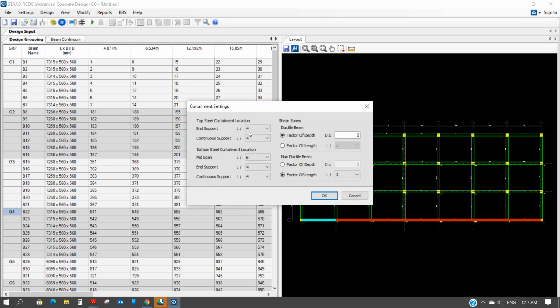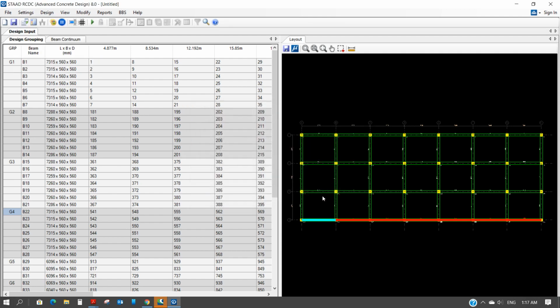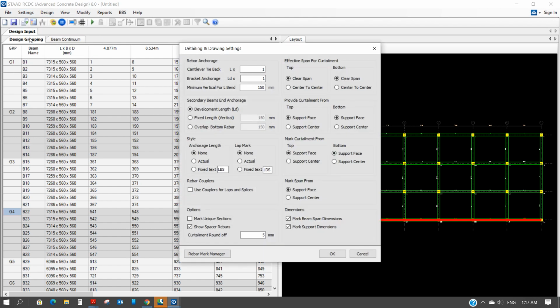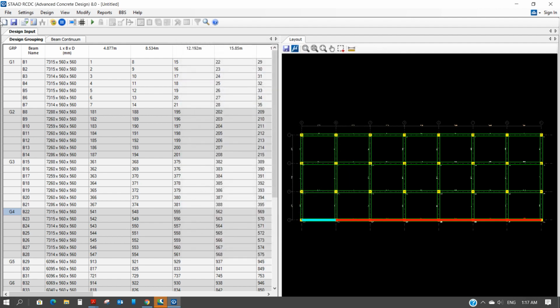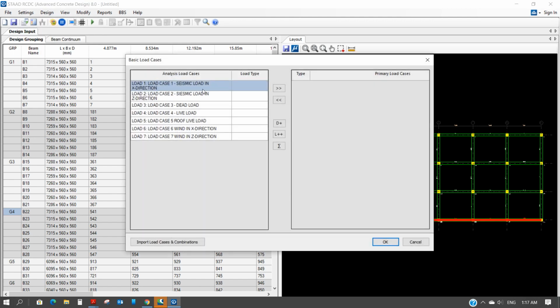Rebar curtailment, let it be for the default values. Detailed drawing, well, let it be the default values. Preferred bar spacing, I'm not going to have any preferred bar spacing. Basic loads, yeah, here it is important.